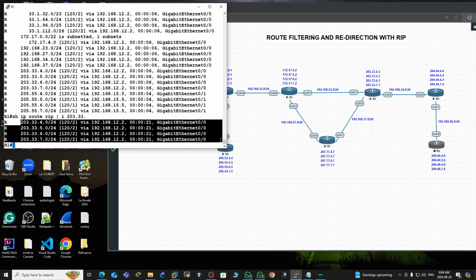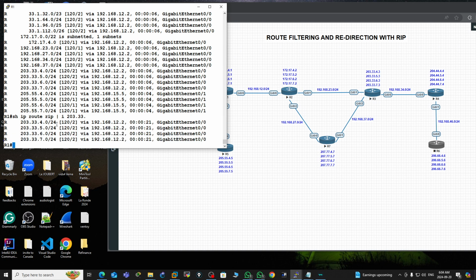Well, not all of them. What I'm going to do is show you how we can filter the even routes. Like you see, 203.33.4, that's even. 203.33.6, that's even. So we're going to filter these even routes and leave only the odd routes. The odd routes are 203.33.5 and 203.33.7. Those routes we're going to allow on the router 1 global table, and only the even routes are going to be filtered out. So how do we do that?